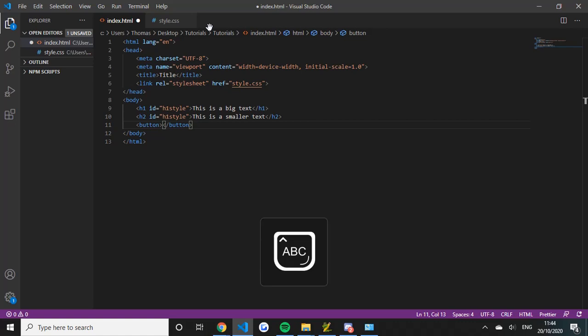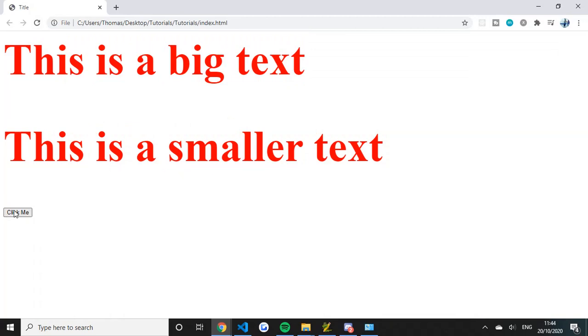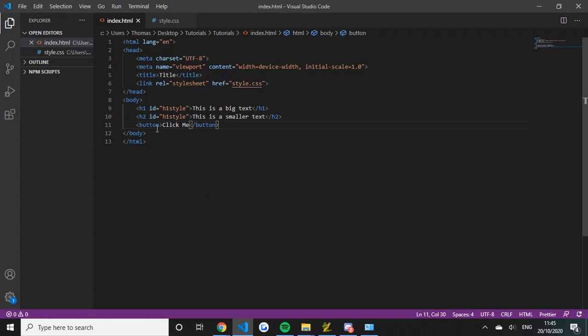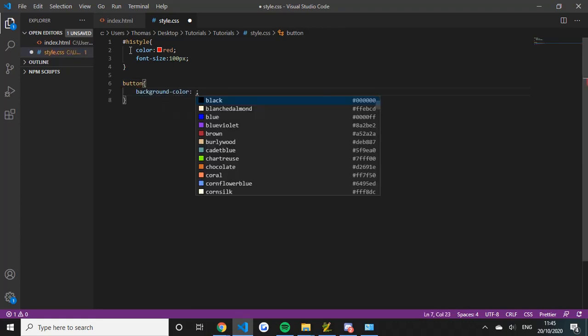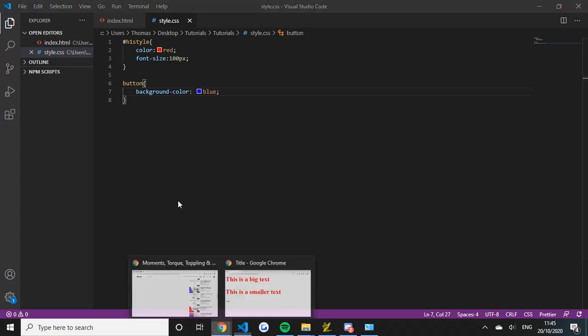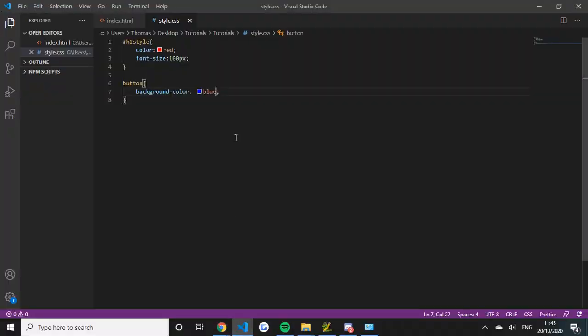Now this is obviously a button, so click me. This doesn't have any functionality because obviously there's no JavaScript. But what we can do is, instead of putting an ID, we can just put button, background-color: blue. Now this should change the color to blue. It looks absolutely awful, but first let's change this size. So height is 40 pixels, width is say 60 pixels.